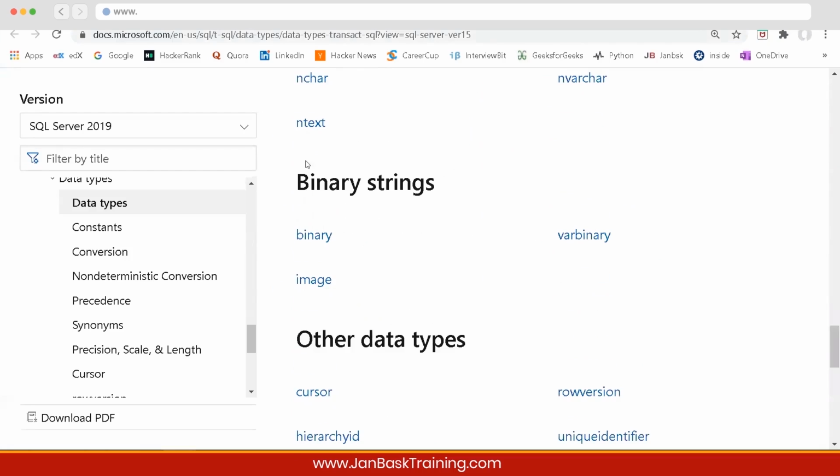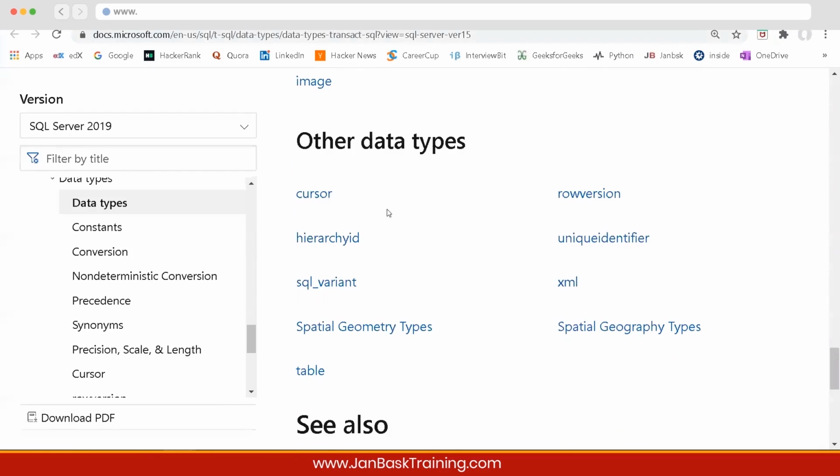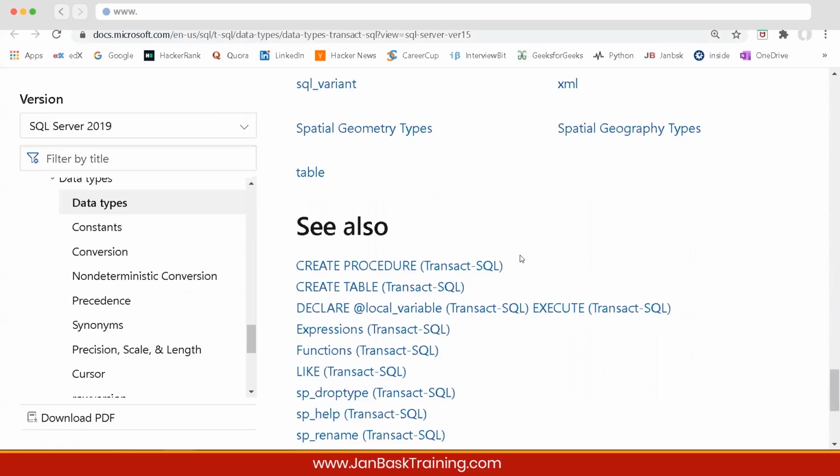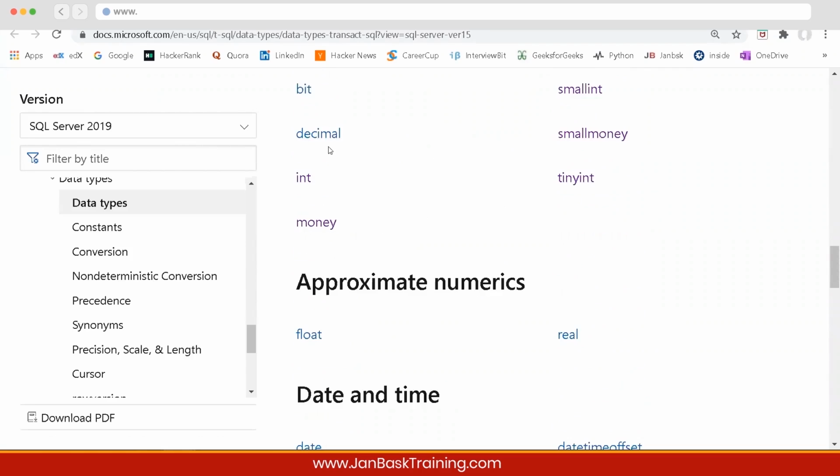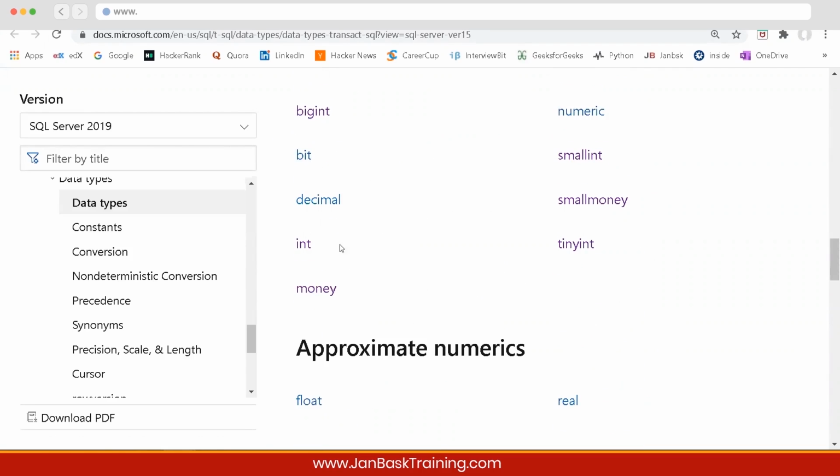Then we have the binary strings: binary, varbinary, image, and some other data types as well. I am not going to use everything because these are not required right now for a basic understanding of the system. But I'll definitely tell you the difference between these character strings and why we are using bigint and whatnot. So let me quickly click on the integer here.